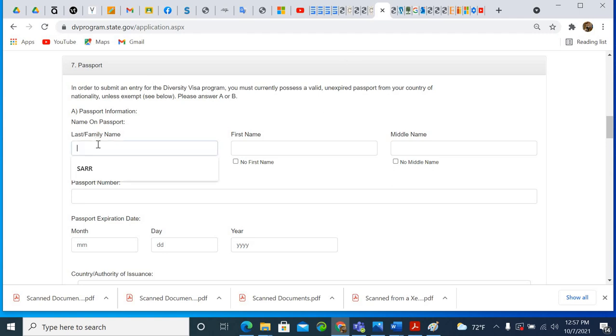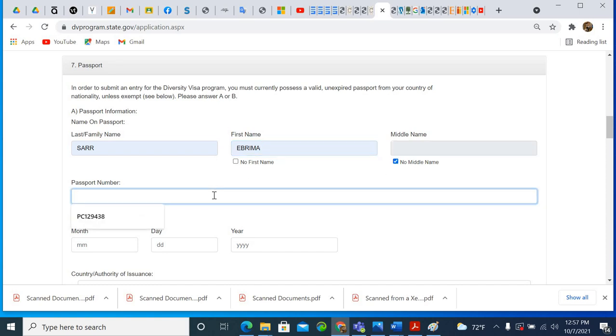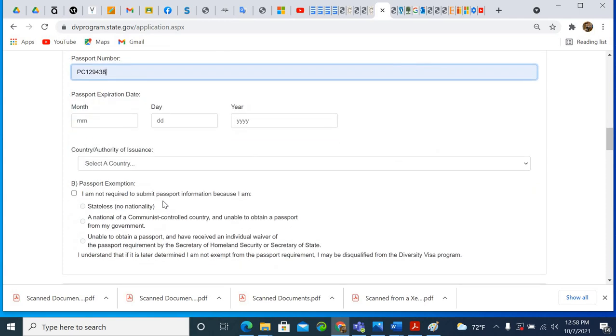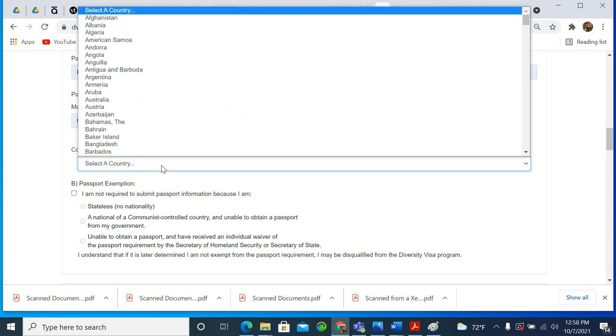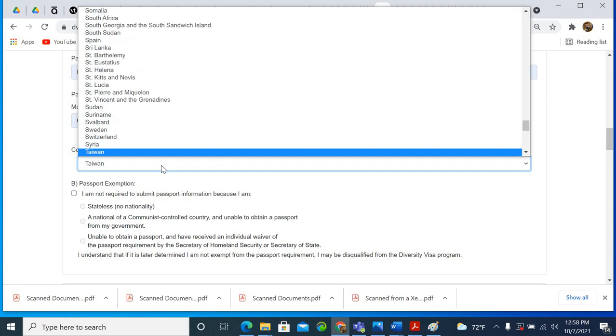Here, it also asks you, in order to submit an entry for the Diversity Visa program, you must enter your correct passport information. Last name is Sar. First name is Ibrahima. I don't have any middle name. My passport number, this is it. And you choose your expiration date. My passport will expire like 29th, 2026.